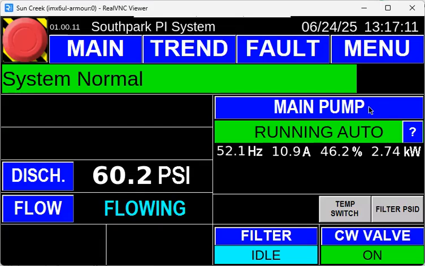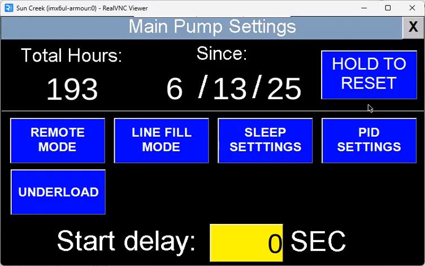Then if we go into main pump, finally, this is where you can start changing pump operation settings, like line fill mode, remote mode, sleep settings, PID settings, and underload. Where it matters to you most would be in remote mode and line fill mode.